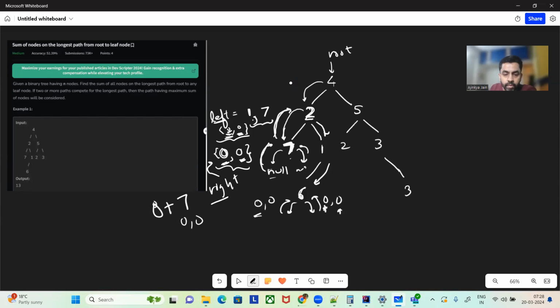So what are we going to do? We can take whichever height, because the height is the same: 0 plus 1, that is height 1, the height of 6. And for the sum of nodes, it is the max of 0 and 0, which is 0 only, plus 6. So we are going to return to the parent 1 comma 6, height 1 and the sum is 6.